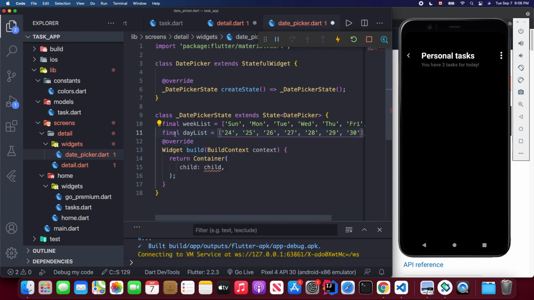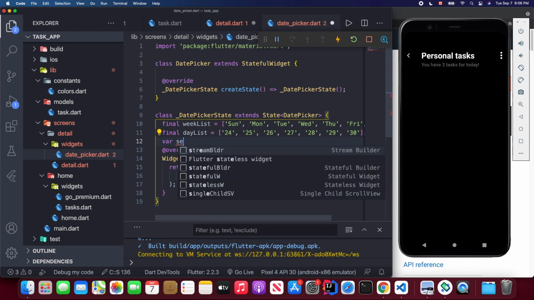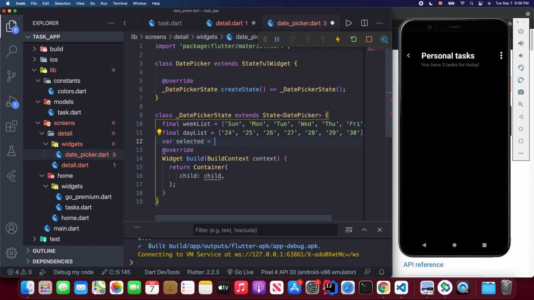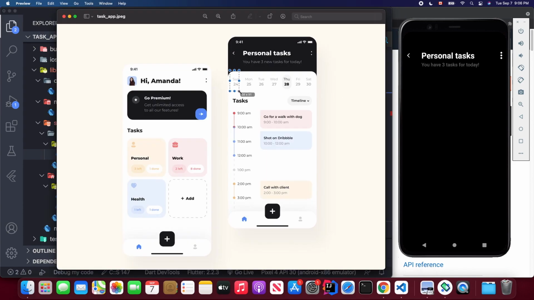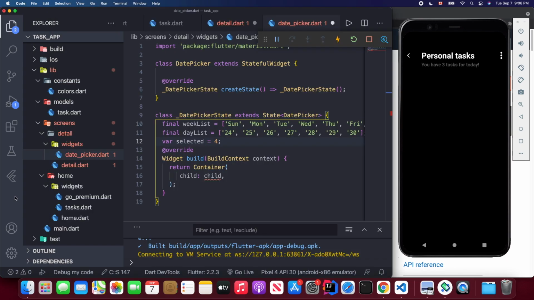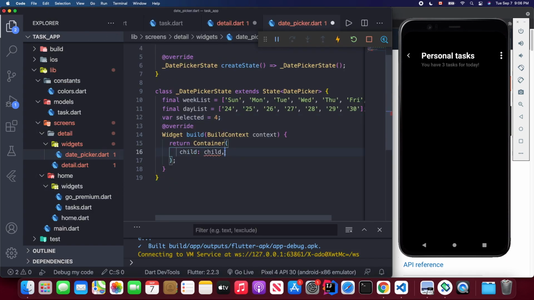And after that, we're going to declare our selected index. So here I'm going to declare a variable called selected, and by default I set it to 4, because you see here the index starts from 0. So it's 0, 1, 2, 3, 4. So the 28 will be index 4. So I'm going to render those objects using a list view.